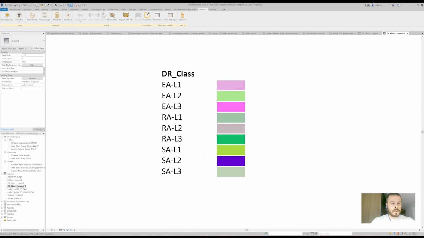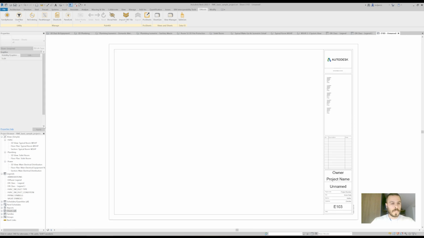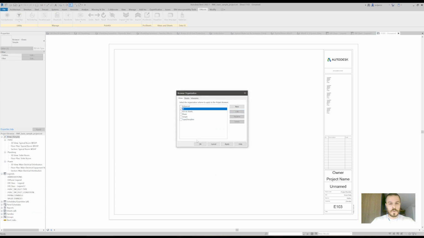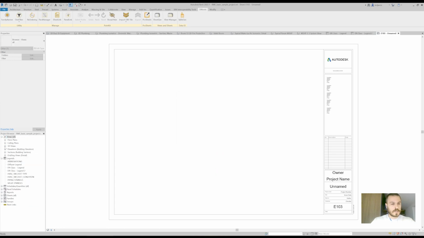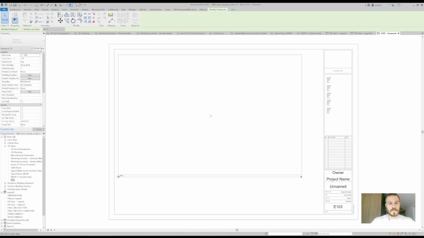So what you can do now, sorry, not schedules, we can go to sheets, new sheet. Let's pick a zero metric. We can take this 3D view. Let's go to browser organization all. Let's go to 3D views. Let's place a 3D view on the sheet. That's fine.